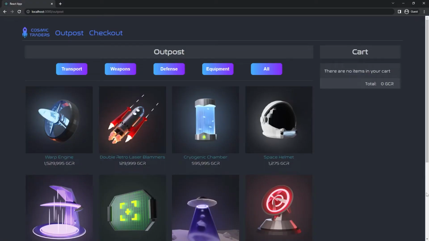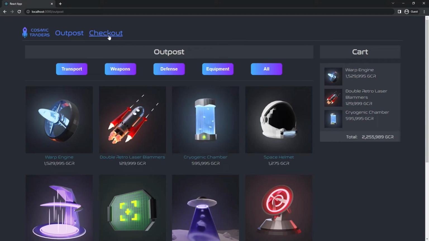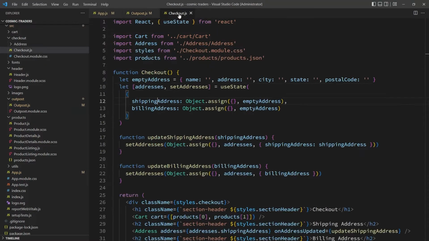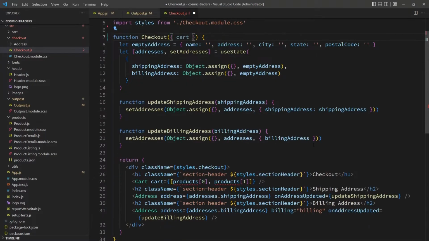If we take a look at our Outpost page now, when I click on add to cart and add a few items and then navigate away and come back, those items are still in our cart, so they're not being lost anymore. But of course, our checkout page is still hard coding the cart data. So let's jump over to the checkout component. And instead of grabbing the products from our product array here, we'll take in the cart here as a prop also. And then down here, instead of using the hard-coded product data, we can just pass in the cart data that we're receiving from our app component.